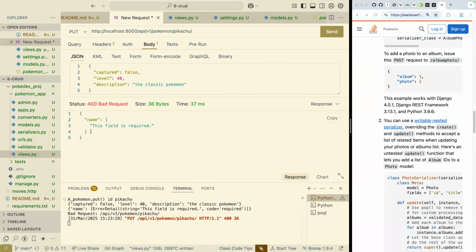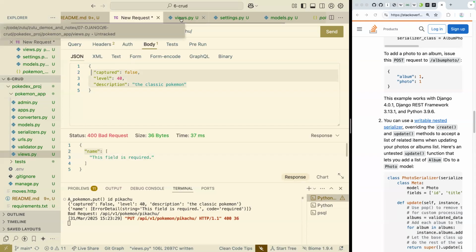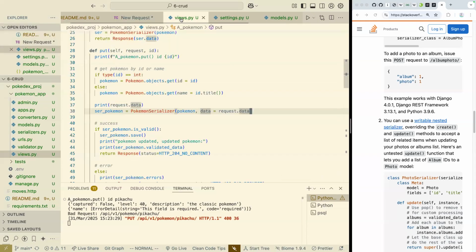We get this 400 bad request, and it says name, this field is required. Without partial equals true, we will get errors until all the Pokemon fields are in this JSON in our request body. Does that make sense? It does. Does that still affect it even if it has default values?